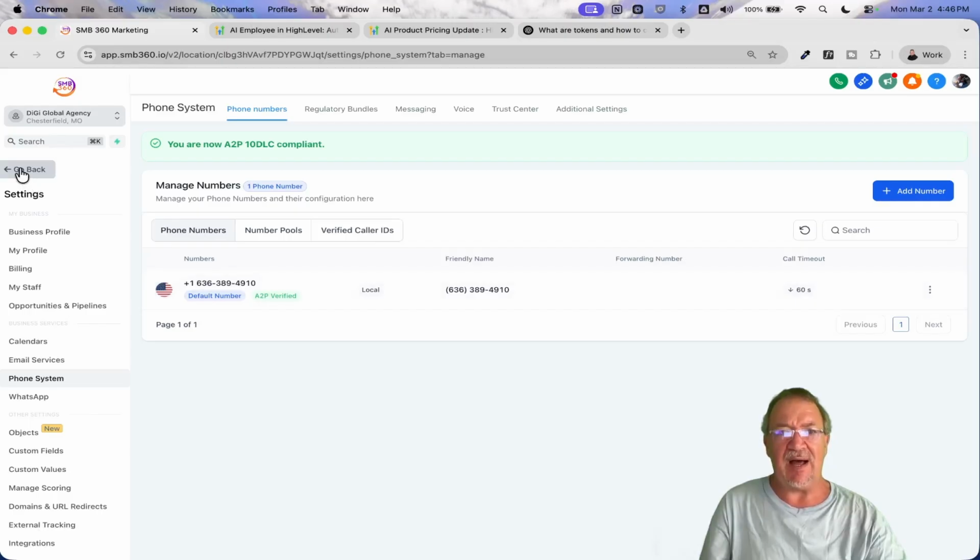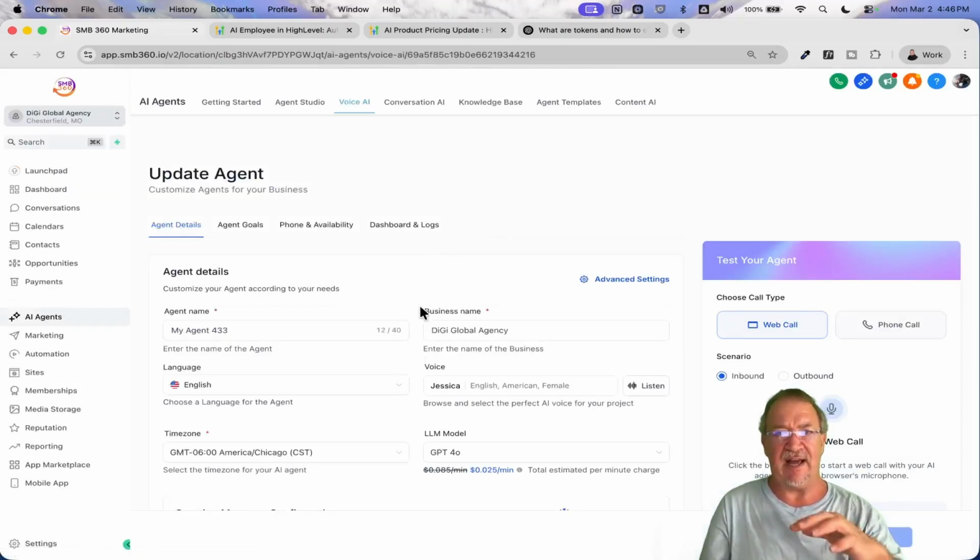But if you're going to be doing outbound calling, that is going to take a little bit of work to get that set up and customized. But just that feature alone, using the agent, is also going to be something that falls outside of AI Employee.